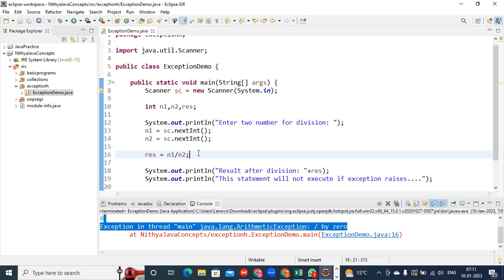For one try block, we can write any number of catch blocks. Whichever exception is raised, that related catch block is going to be executed first.